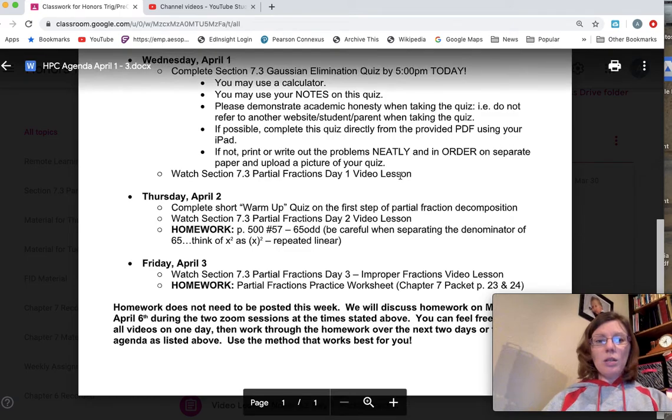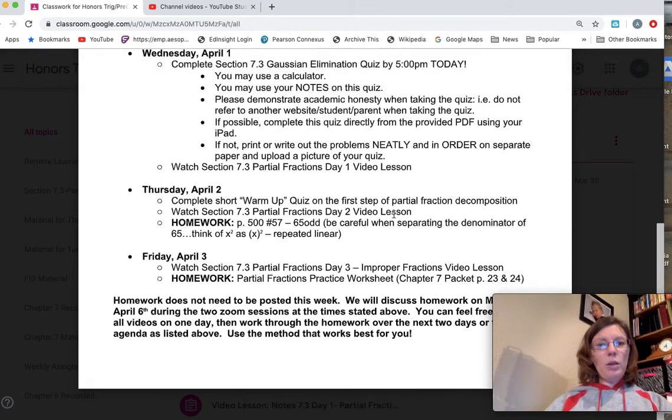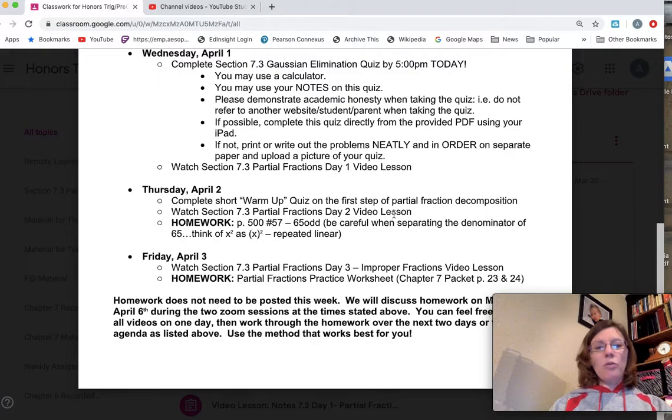Tomorrow, on Thursday, there will be a warm-up quiz that you'll be given. Again, the due dates are listed on Google Classroom for that. You'll be asked to watch the second day of partial fractions, and then you're given a homework assignment. That homework assignment would be 5 problems working through partial fraction decomposition, which is essentially taking a fraction that was combined and simplified and breaking it apart.